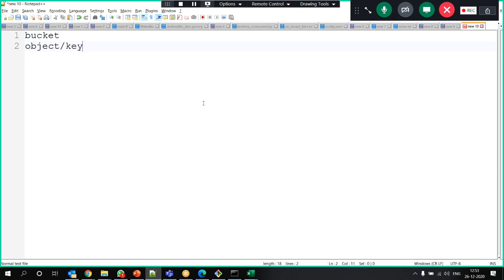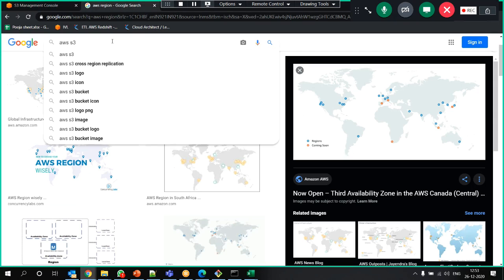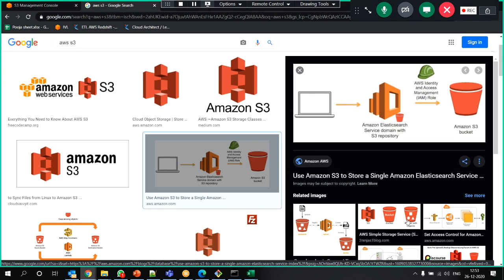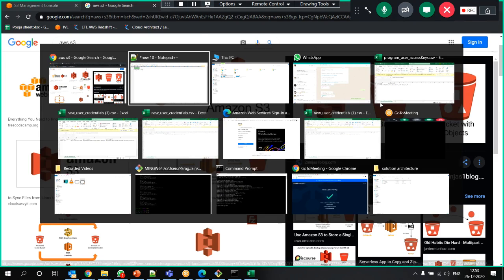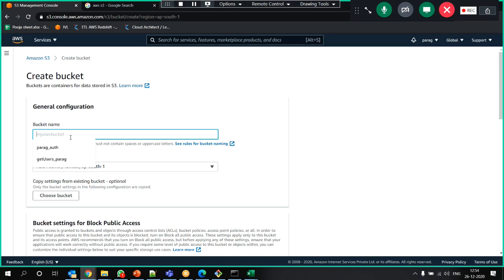So imagine bucket right now. I'm talking about bucket. Basically, imagine it like a drive in your system. You can see most of the time the S3 symbol is a bucket. In your local you have C drive, D drive, or any external drive, right? So just imagine that I'm creating a drive. So let's give the name.